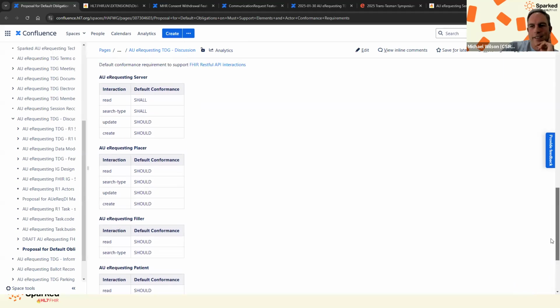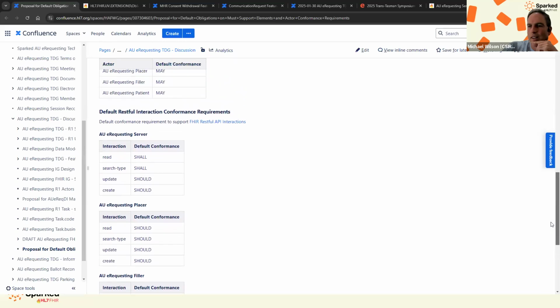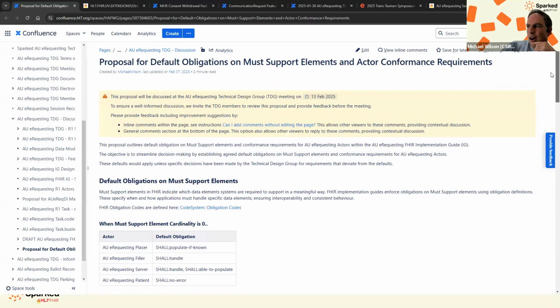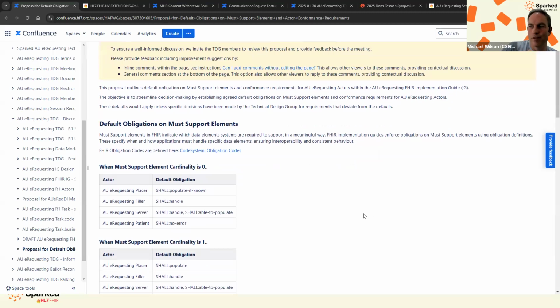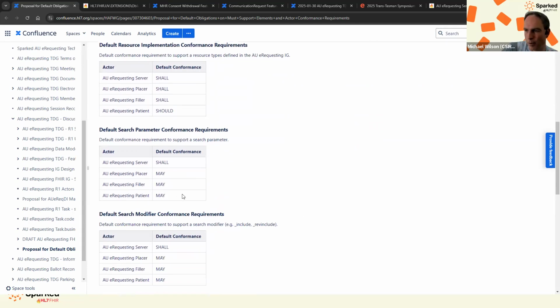Does that make sense, everyone? Are there any questions or any concerns about having these as our defaults for decision making? I would expect that when we're making a decision, we will still include the default obligations and conformance requirements, so that these would apply, and it gives us the opportunity to reference back to this and say, oh, hang on, we want to change this one. This needs to be a shall. We'll make just that change rather than have to agree on everything every single time.